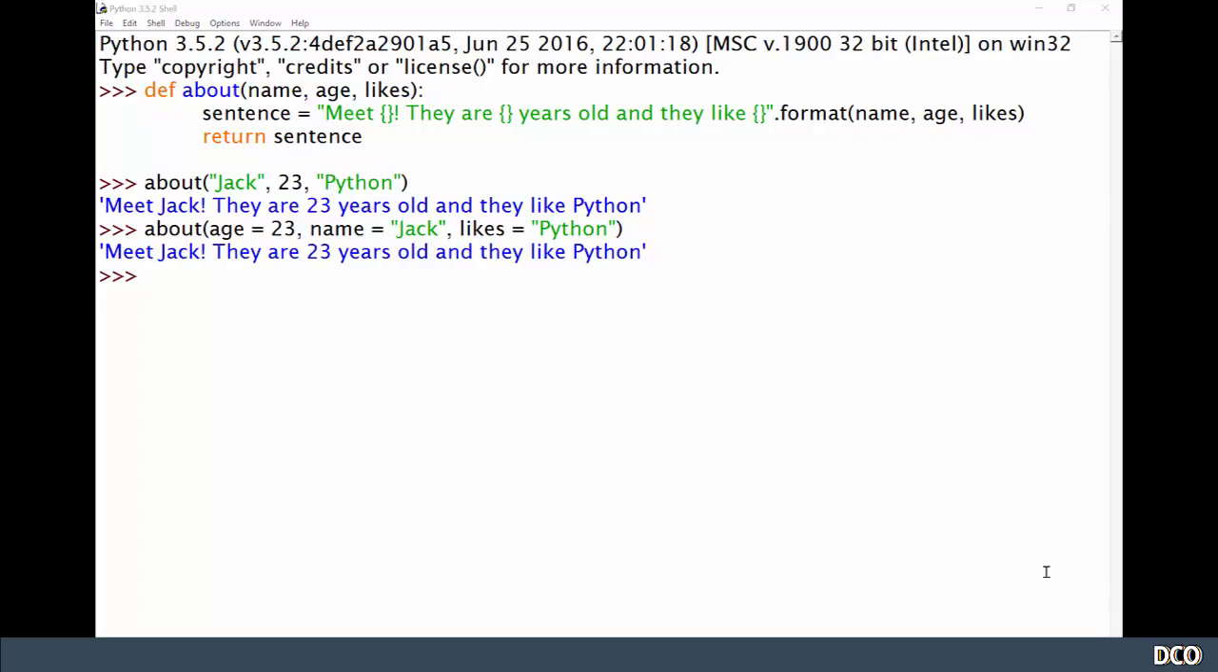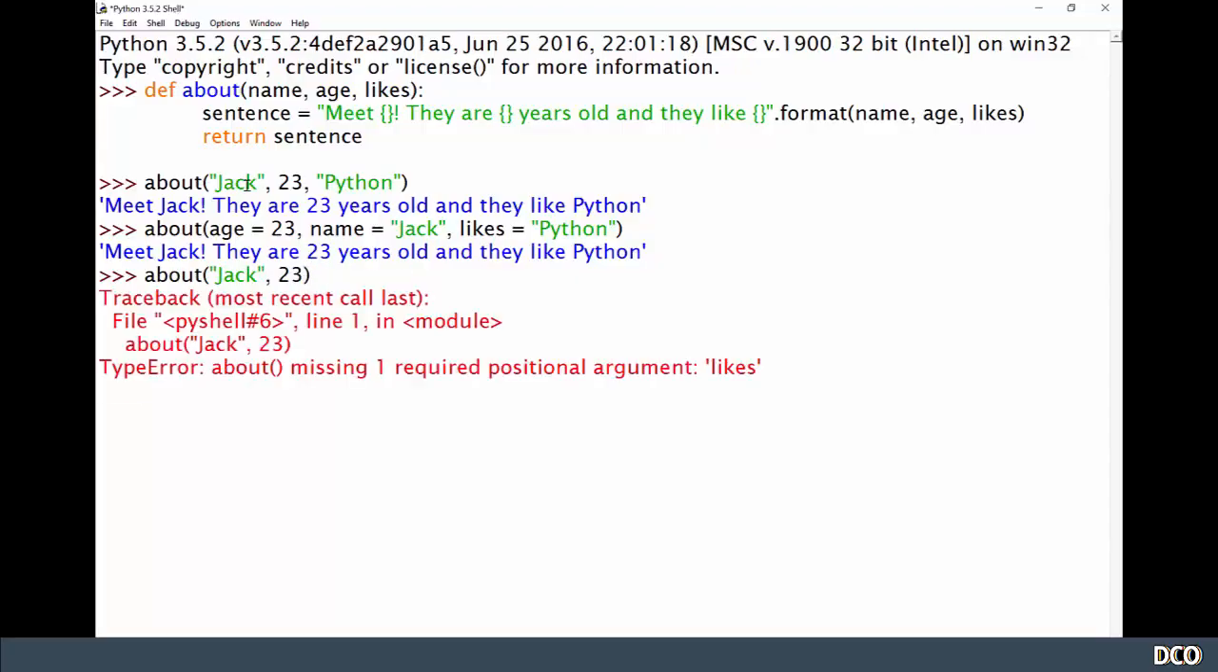Now this is all fine, but what if we didn't want to give a specific value, but we still wanted the function to work? I mean, maybe we didn't know what the person liked, for example, but we knew their name and age. I might be able to change the order, but at the moment I have to enter three arguments. If I just took out their likes like that, and I just tried to type in Jack, 23, we're going to get an error, and it's going to say the about function is missing one required positional argument, and it's missing likes.